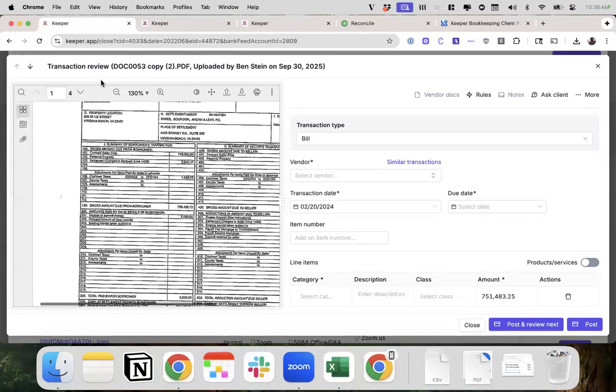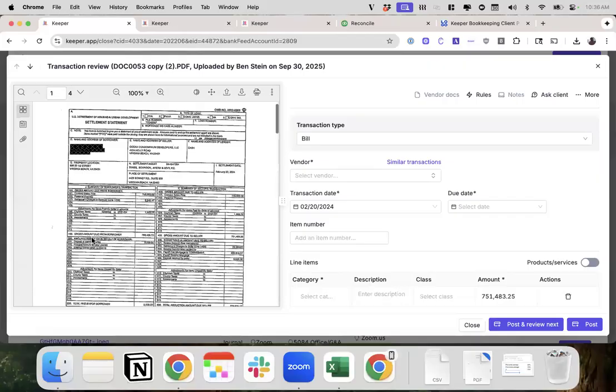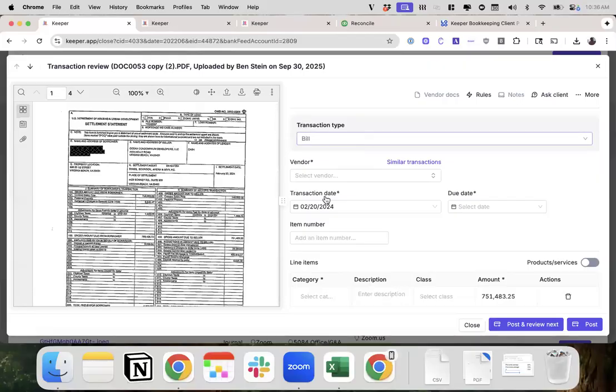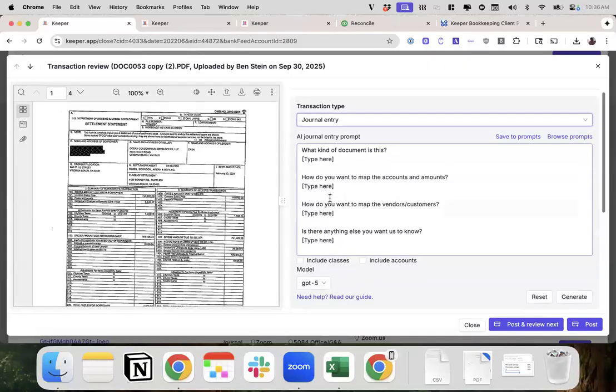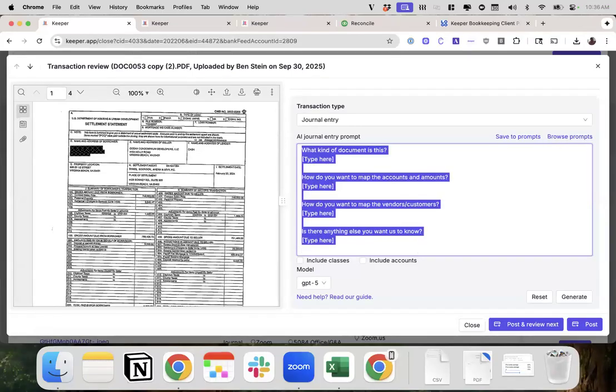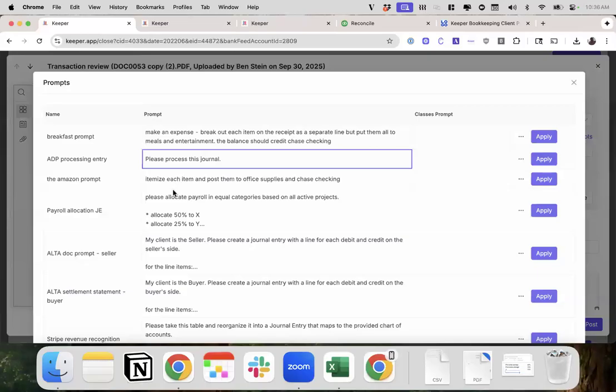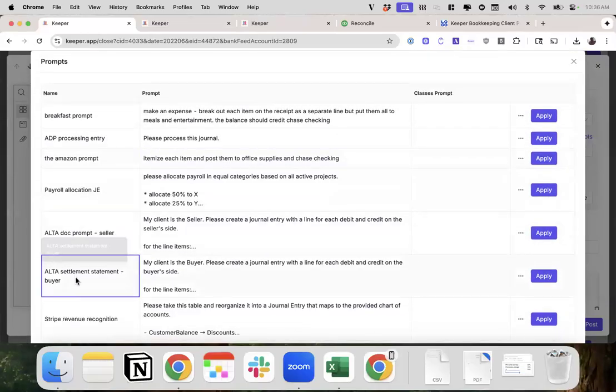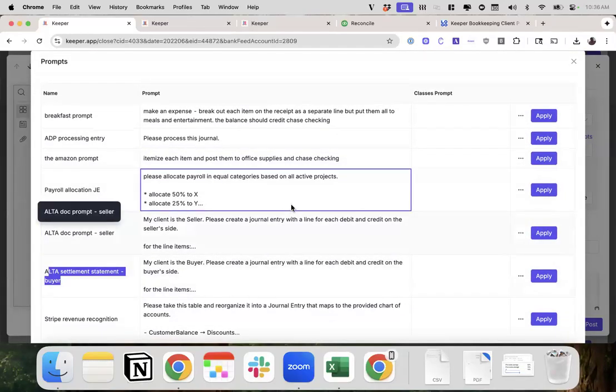But basically, the idea behind AI journal entries is you can take a complex document like this that's not so straightforward like a bill, and describe to Keeper's AI what you want us to do, and then the AI will do that. Here we've got a basic starter prompt that says tell us how you want to map the accounts and the amounts, things like that. You can very much deviate from this; it's not a required structure. I have, for example, an ALTA settlement statement prompt for buyer and for seller.